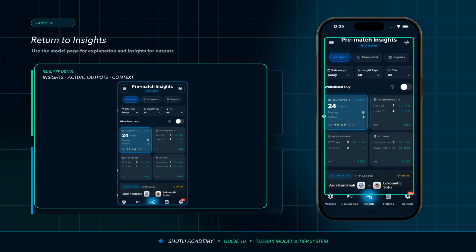Use the Toprak model page when you want to understand how Shutli describes its model, workflow, tiers, and version history. Then return to Insights to read the actual outputs in their match context. The model page explains the system. Insights shows how its results are presented in the app.